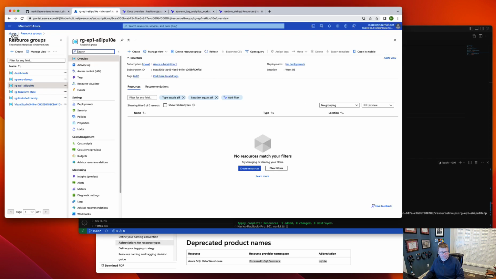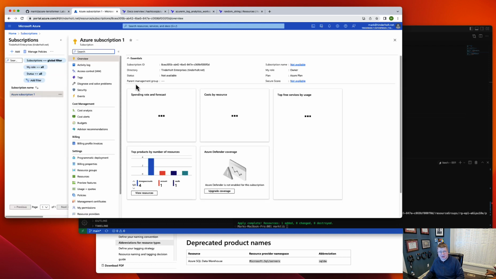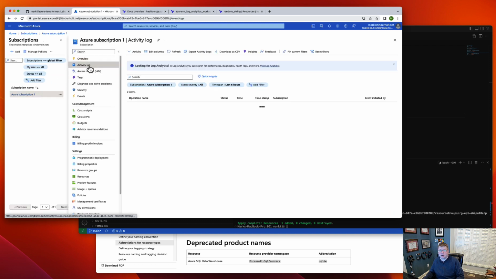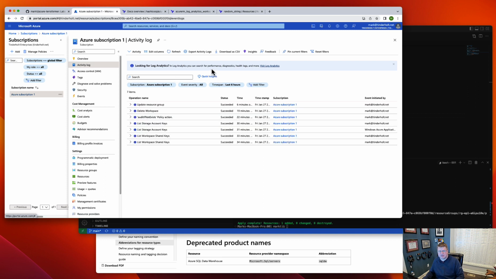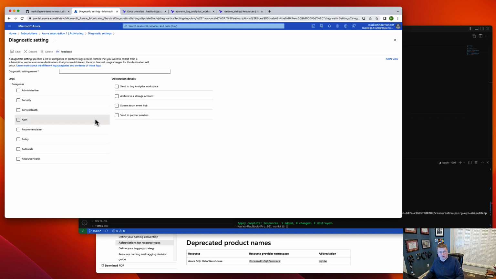So let's just go into the portal, and I'm going to go look at my subscription, and I'm going to look at my activity logs. Now the activity logs are hugely useful, right? Because they track all sorts of things that are happening at the subscription level. And so any policy changes, security alerts, stuff like that, it's really, really important. And it's one of the very first things that you should do when you set up a new subscription is add a diagnostic setting to start logging this stuff somewhere.